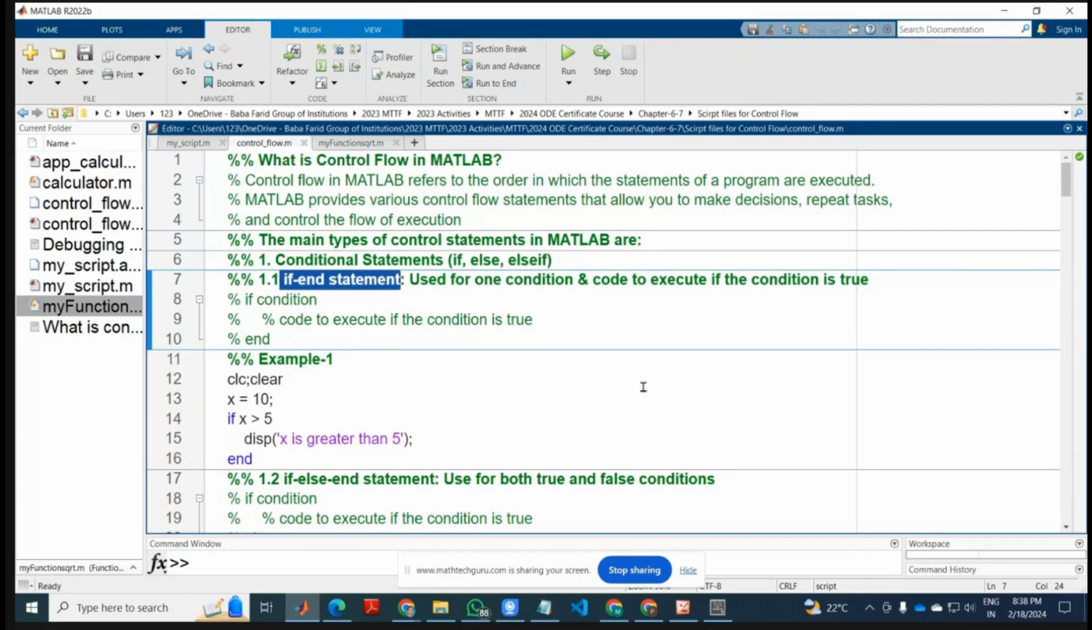See the syntax for the same. This is if, and in its place we have to put the condition, and corresponding to the condition we will have some statement at this place, and this statement of the program will run only if this condition is satisfied.